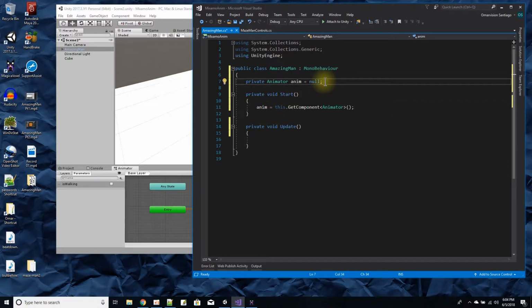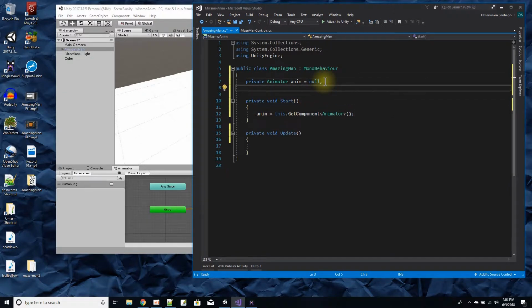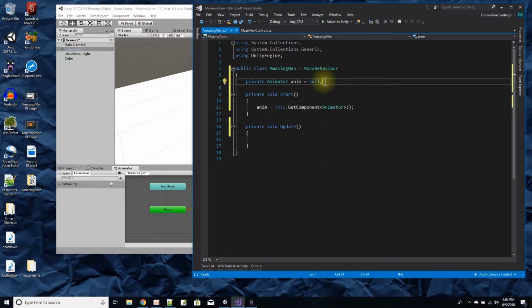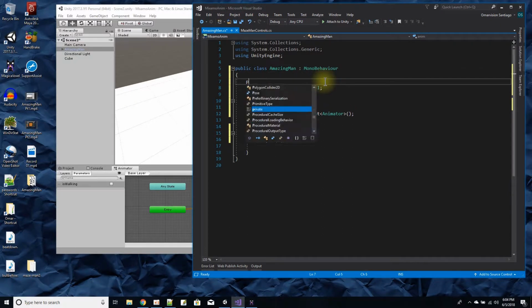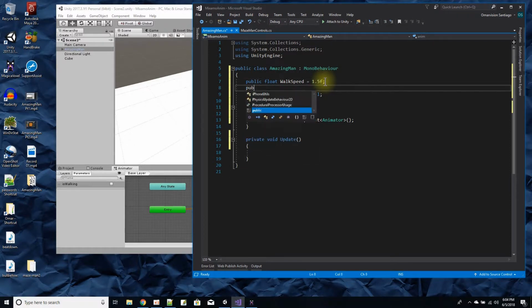And the other thing is the guy's going to be walking around, and we want to say how fast he walks around. So I'm going to make a variable for that. Walk speed. Oops, that's going to be a float. And I'm going to set it equal to 1.5. And then also he's going to turn when he's walking. So I'm going to give another one called turn speed. And I have that equal to 100 degrees at a time. Good.